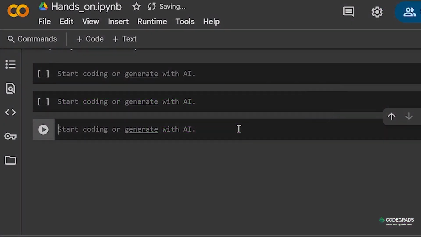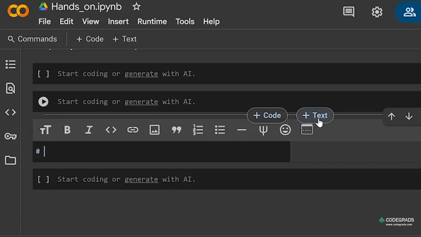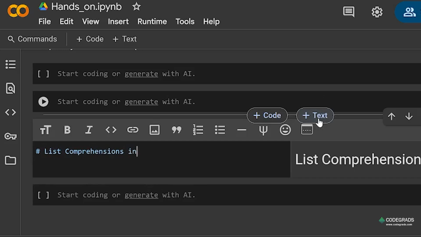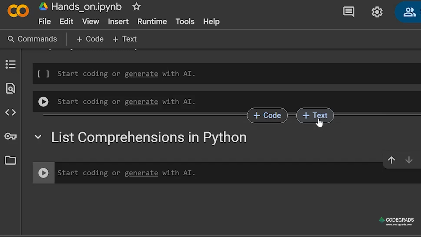And today in this session, we will discuss the implementation of the Python topic list comprehension. So let's start. We'll mention the topic list comprehension in Python. So what is list comprehension? Let's start with the definition.